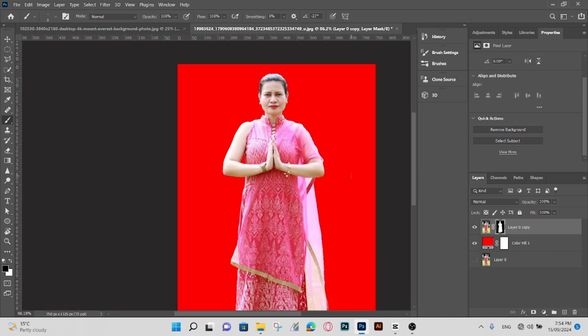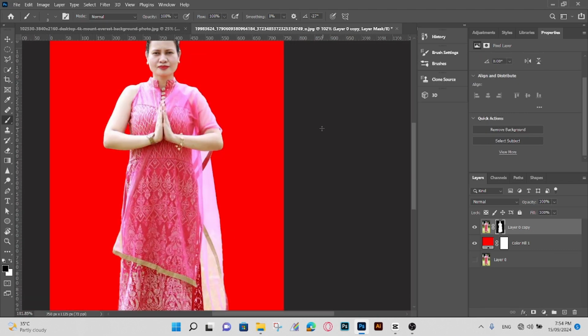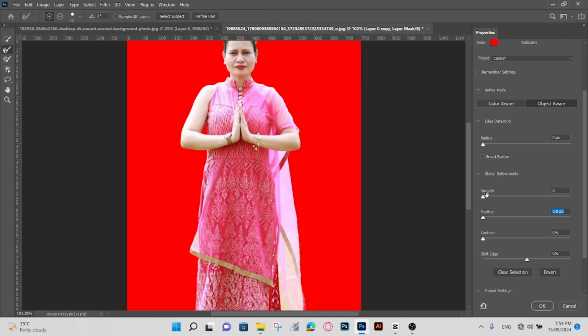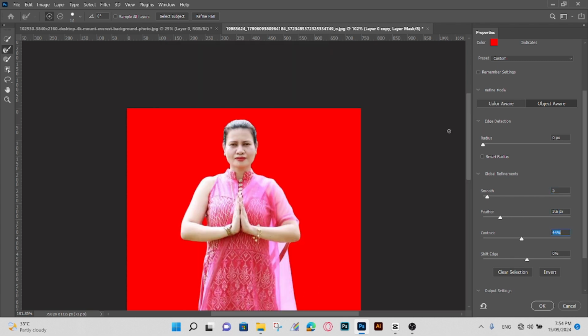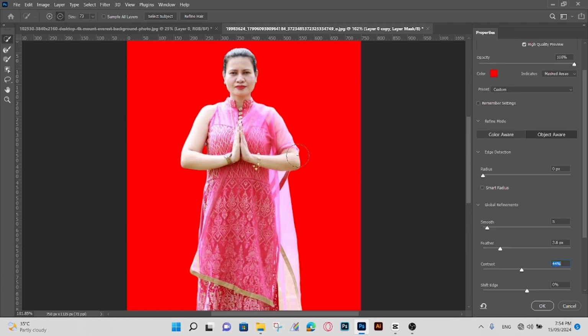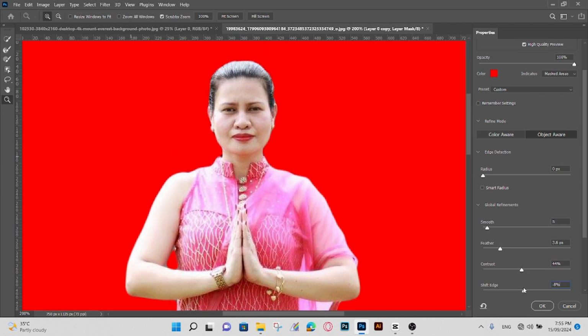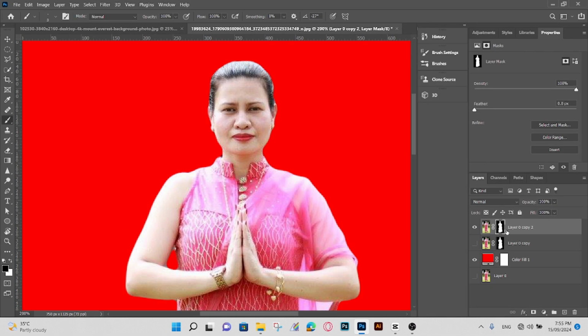After finalizing the adjustment, double-click the mask icon and click Select Subject. Then drag the sliders of Smooth and Feather to soften the edges. After, drag the slider of Contrast to sharpen a bit, then also the slider of Shift Edge to make some little adjustment if the masking consumed a bit of the subject. After, click OK.